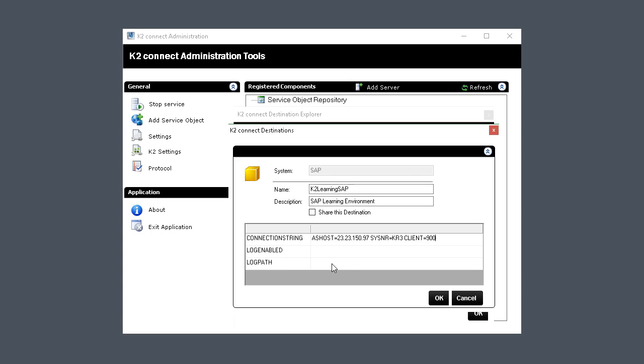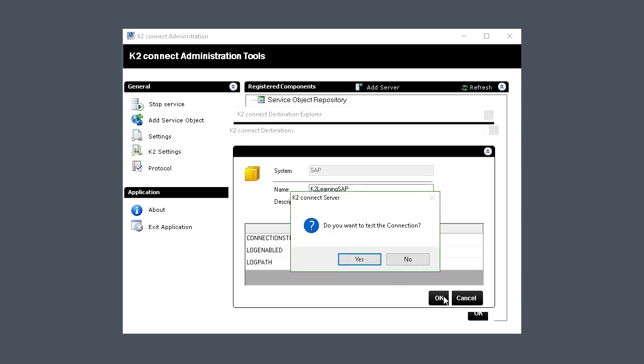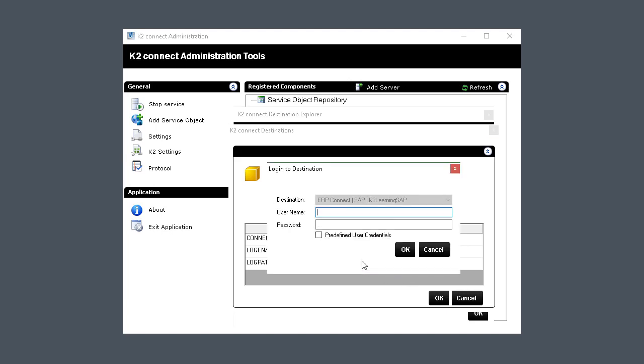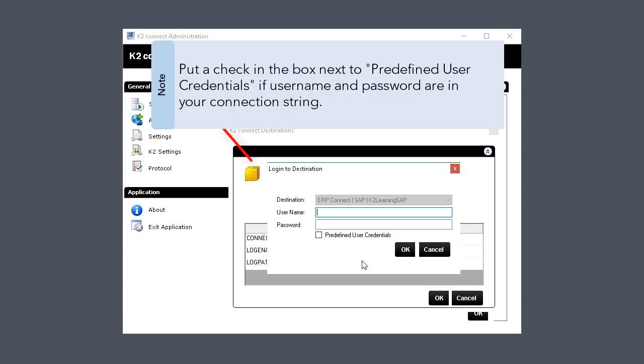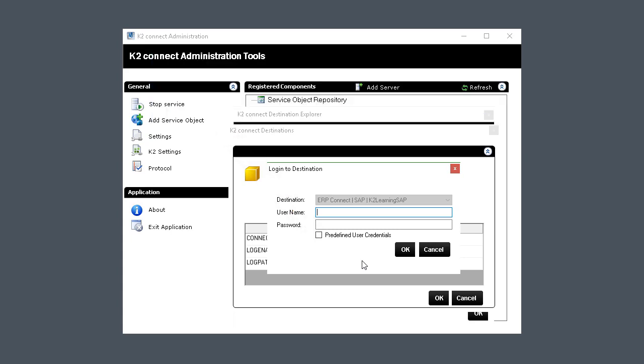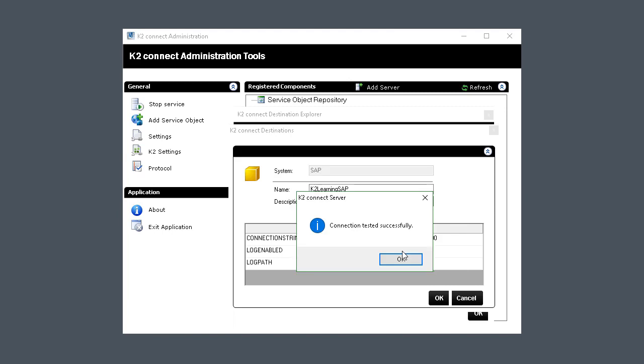After clicking OK, you will see a prompt asking if you want to test the connection. Go ahead and click Yes here. On the Login to Destination screen, note if you happen to include a username and password within your connection string, as I just mentioned, you can put a check in the box next to Predefined User Credentials here to tell K2 to use that instead. However, because I did not do that in my case, I'll enter in my credentials for this demo, then click OK to launch the test. That looks good, so I'll close this dialog window out.